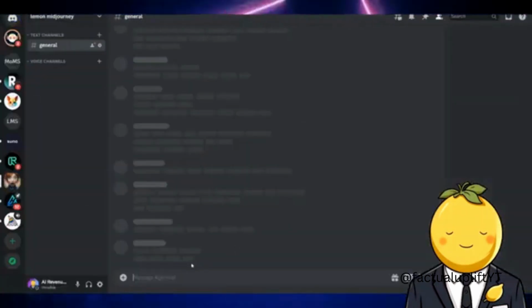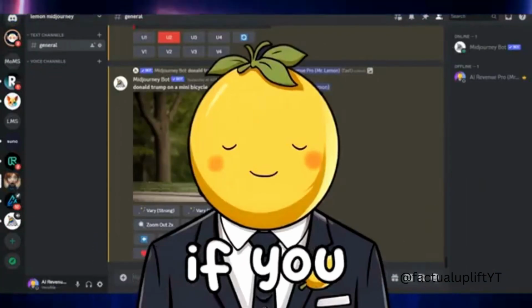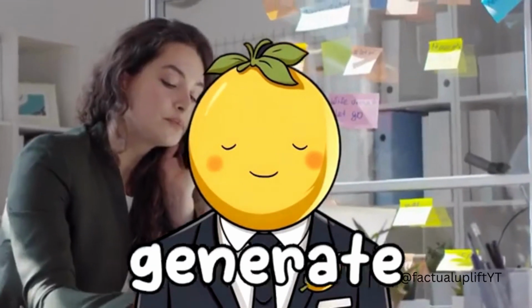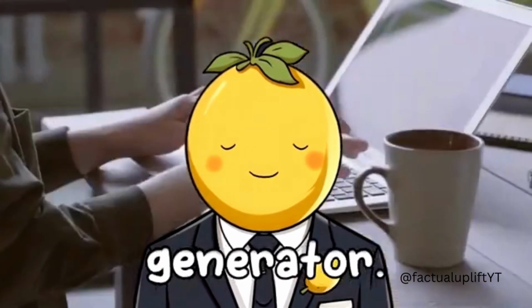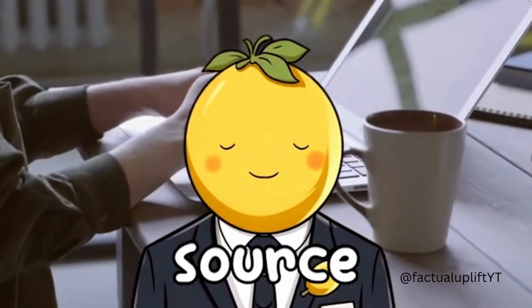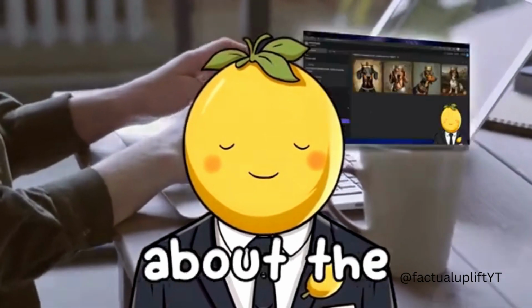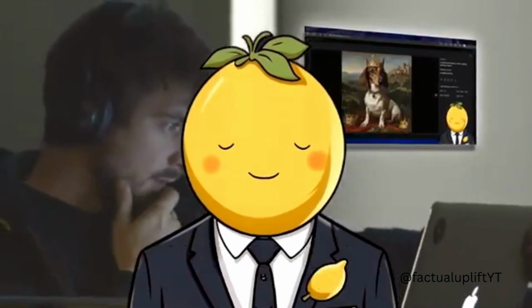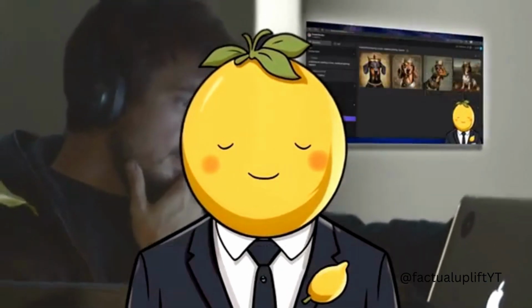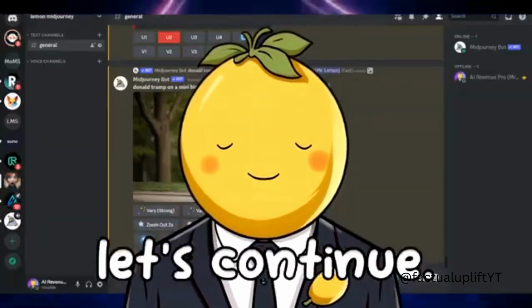Next, we head over to Midjourney. By the way, if you do not have Midjourney, you can also generate an AI image with any free AI image generator and use that image as your source image. I also made a video about the best free AI image generators, so check that out if you do not have Midjourney. For the people that have Midjourney, let's continue.